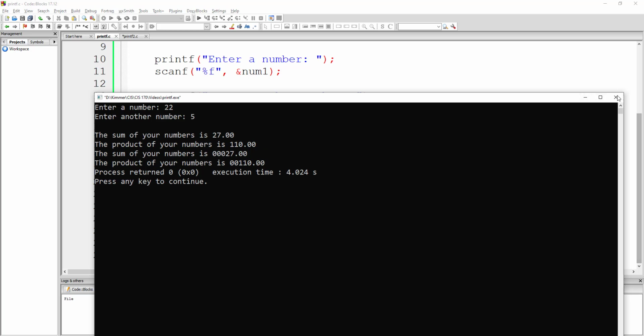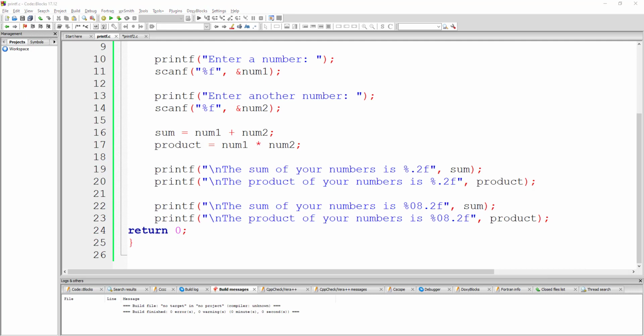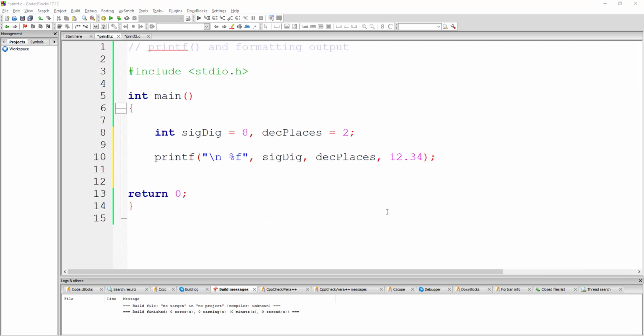All right, so let's show you the next thing. Okay, if we take a look at this next program, you'll notice that I have 2 integer variables here, one called sigdig, which I'm having it stand for significant digits, and the other called desc_places, which I'm referring to as decimal places. So right now I only have 1 %f, an integer, and a float. But what I'm going to do is say, you know what, sometimes I may not know exactly how many significant digits or how many decimal places that I want to show. So therefore, I'm going to use these variables.